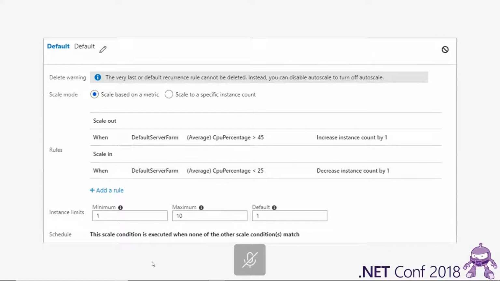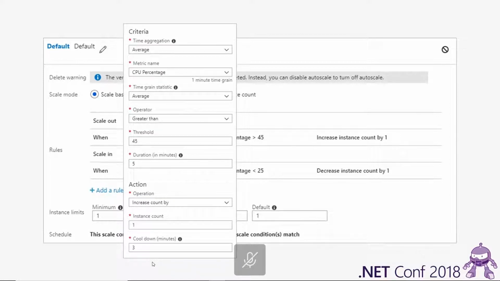Now, within these criteria, we can then go and get very, very specific. So for example, I've said, look, I want to try and scale up pretty aggressively because there's going to be a bunch of traffic coming suddenly, and I want to be able to handle that. That's why my 45% threshold is reasonably low. You'll see I've got a duration of 5 minutes in there, and this is sort of the shortest duration you can have.